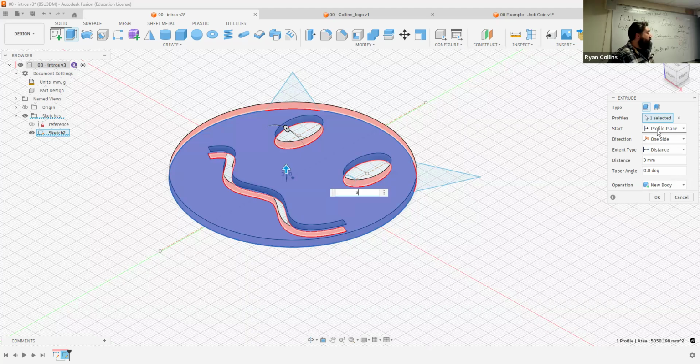Start is the profile plane, meaning right where the sketch already exists. Direction, only going one direction. Extent type is by distance, meaning I'm either clicking and dragging or typing in numerically. That's all, which the distance is 3 millimeters. You can change that later. We'll deal with taper angle later. And operation, making a new body.